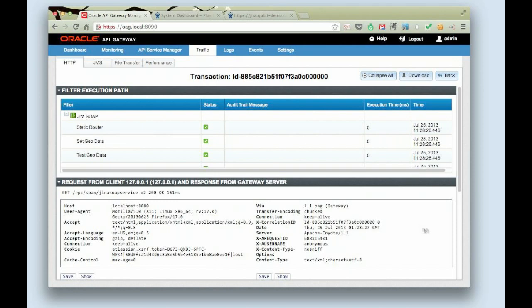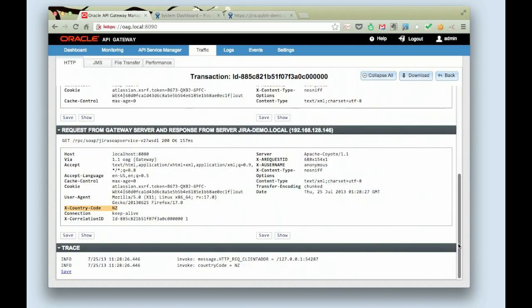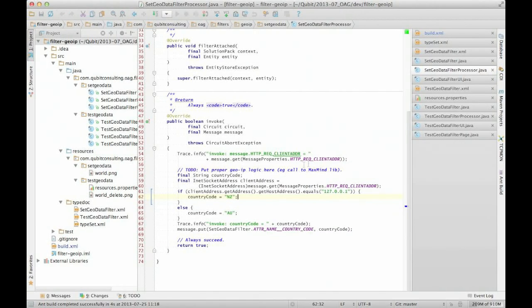Alright, that's a very simple test. I'm going to go now and finish coding my Geo-IP filter to use an actual Geo-IP library.